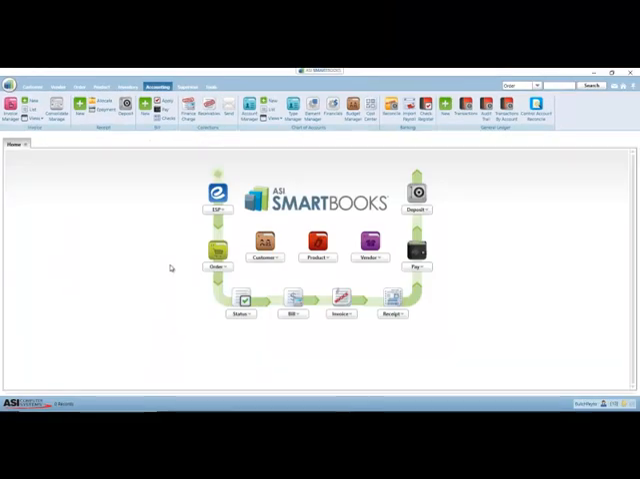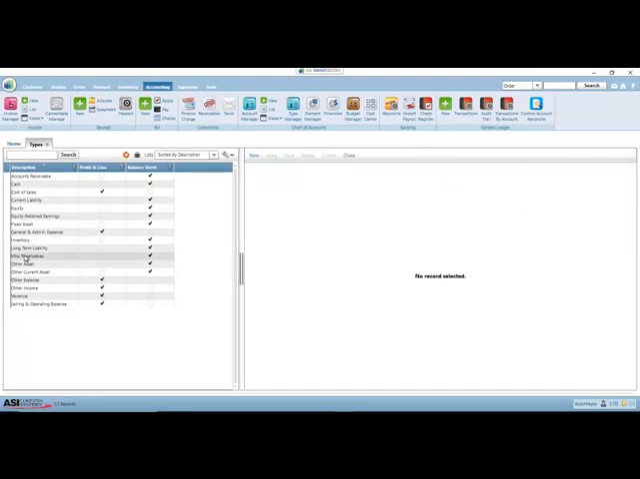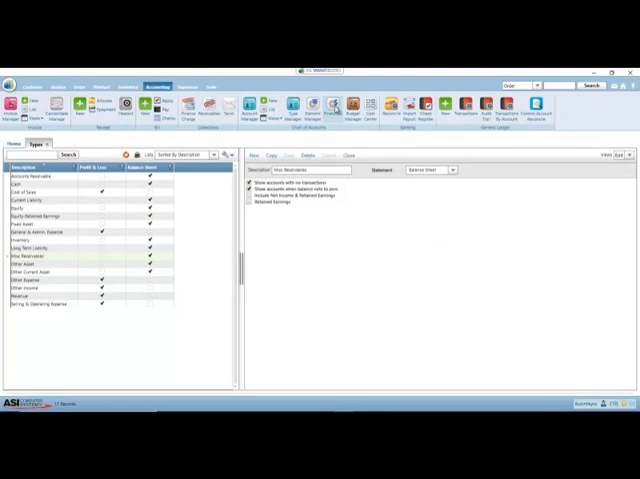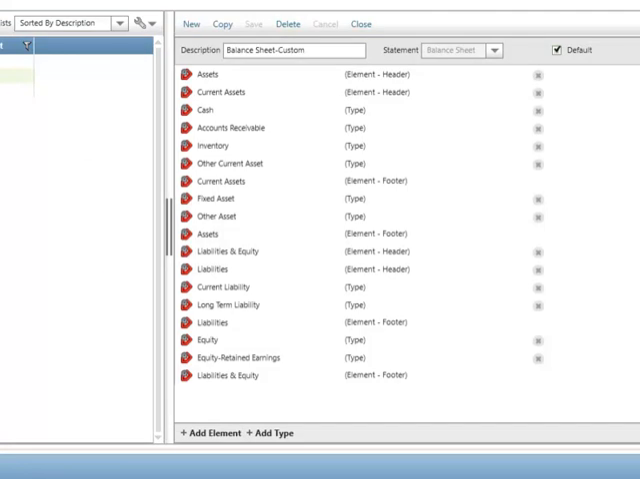The next part of this feature, we're going to take a look at adding a new type and making it appear on your financial statement. Under our type, we've added previously a miscellaneous receivables. We'll open up our financial layout manager. We'll select our custom form.